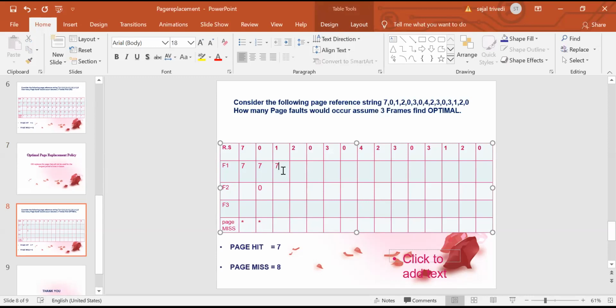1 is coming first time. Again page miss will occur. We have to put star. Okay, now 3 frames are going to get filled by 7, 0 and 1.